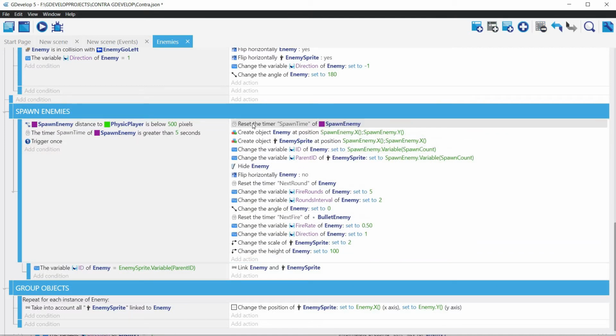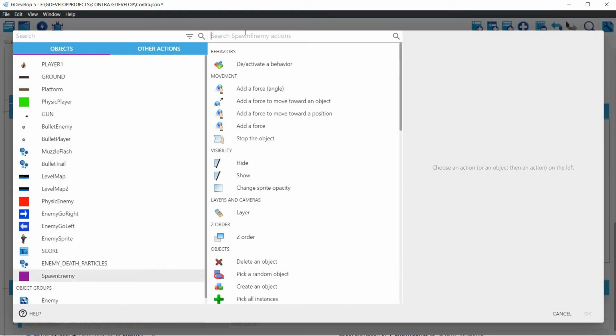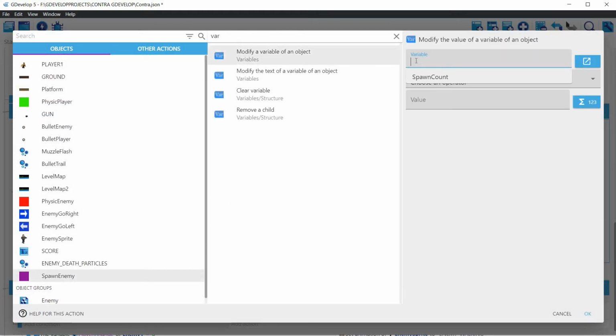The second problem is caused by not increasing the number of enemies spawned by the object spawn enemy, which means that all objects are having a parent ID set to 0. This is originating a wrong linking between the created objects, and has them not act as expected. To fix it, in the spawn enemies, add a new action, select spawn enemy object and modify value of variable, adding 1 to spawn count.